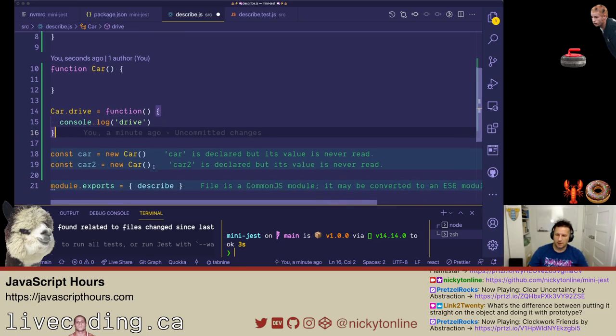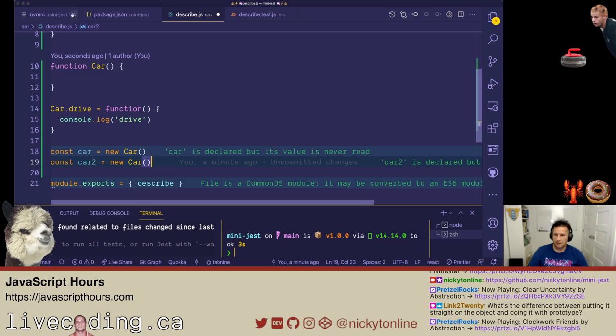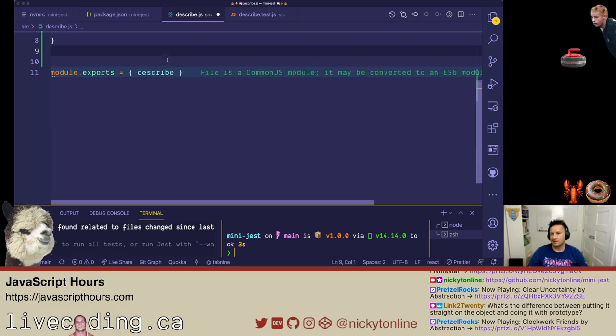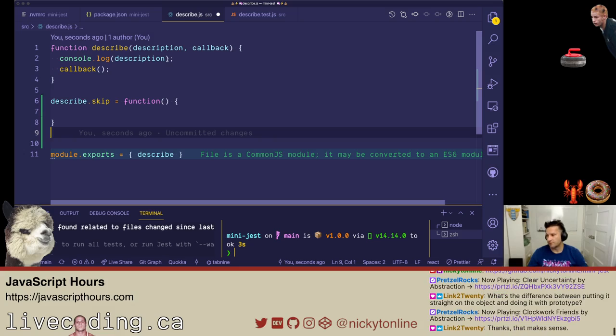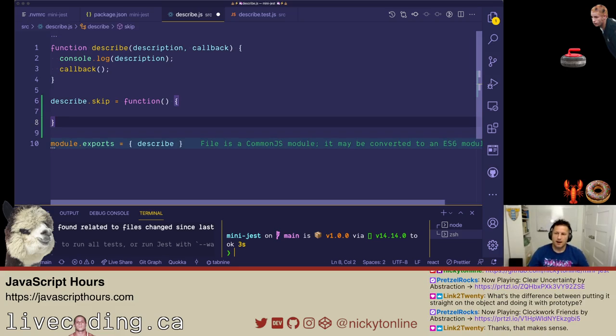But in our case, because we're not creating a class, it's really just something that's a part of the describe, because we only ever have one describe. We export it, but it's always the same describe. I don't know how much they really talk about prototype these days in terms of JavaScript. It's something I think is important to understand.